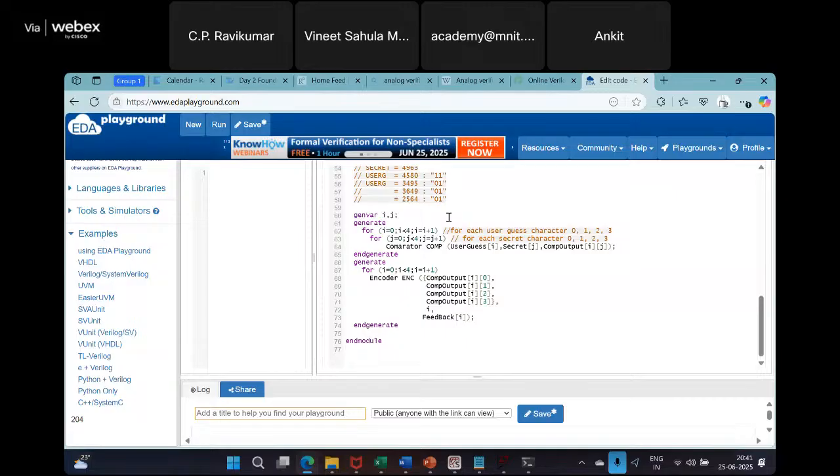So we declared 16 comparators, right? The first one compares user guess 0 with secret 0 and produces comparator output 0, 0. The second one compares 0 and 1 and so on. And the outputs are in this array of wires, comparator output IJ. And these are going to the encoder.